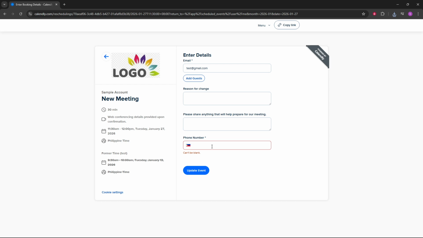That's all there is to it. Log in, open the meetings page, select the event, click reschedule, pick a new time, and confirm. With these steps, you can keep your schedule organized and your attendees informed with just a few clicks.